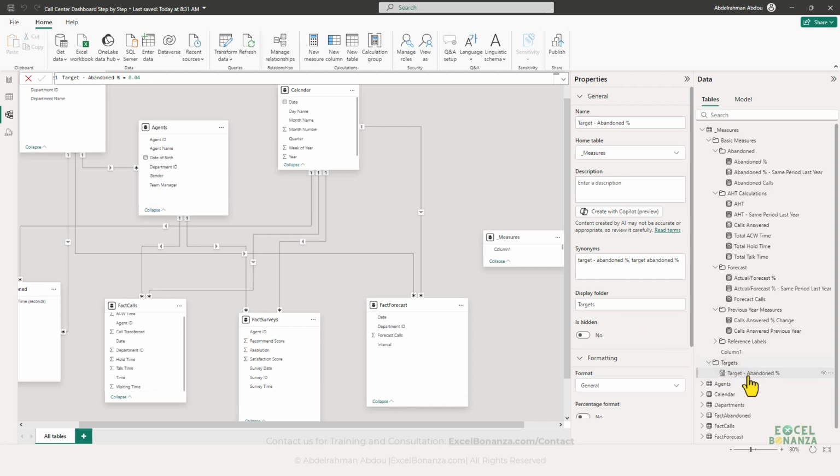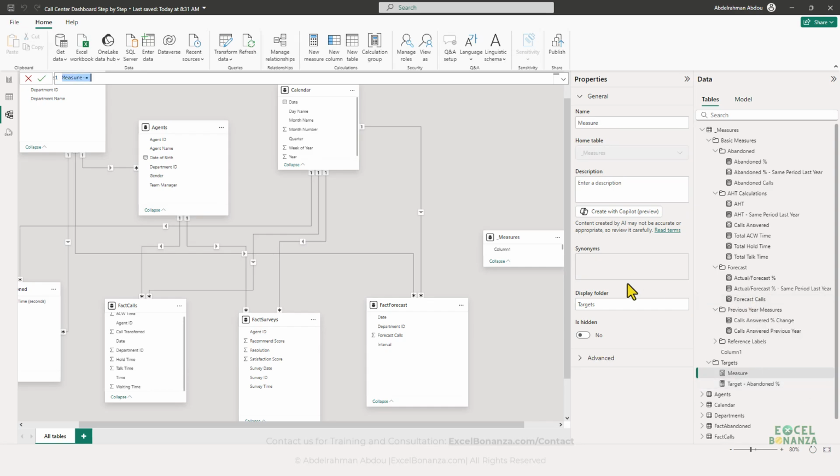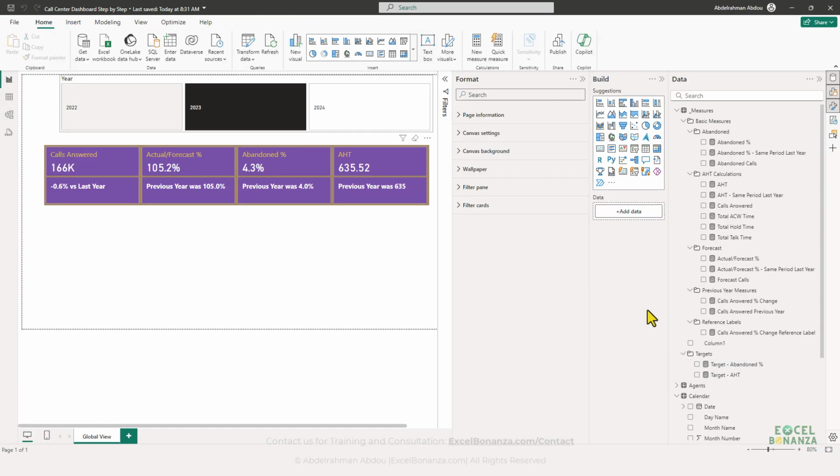So it's going to be under the targets folder, and I'm going to create another measure here, which is the target for AHT, which is going to be equal to 638. So this is 638 seconds. This is our AHT target. So we have the targets, and based upon them, we're going to create some logic to apply conditional formatting.